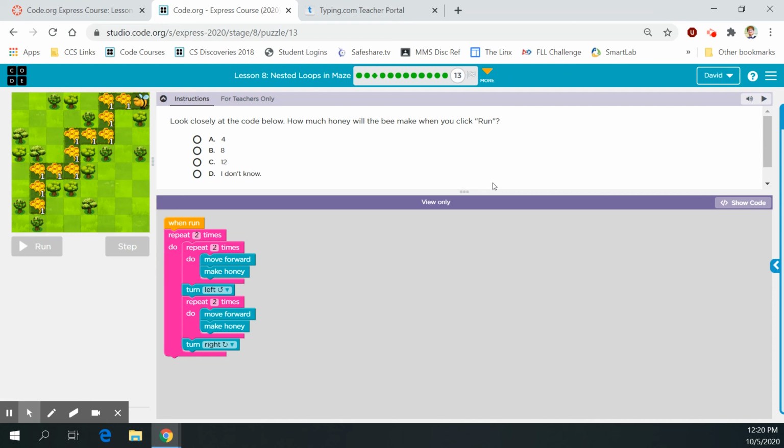Bubble 13. Look closely at the code below. How much honey will the bee make when you click run? Okay, so we just have to analyze the code, break it down. So repeating 2 times the whole sequence. And then repeat 2 times, move forward, make honey. Move forward, make honey. Move forward, make honey. Then it turns left.